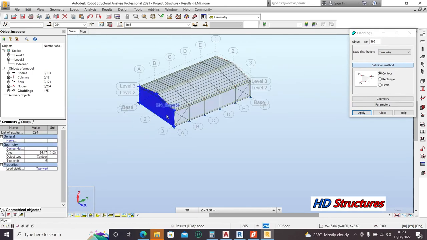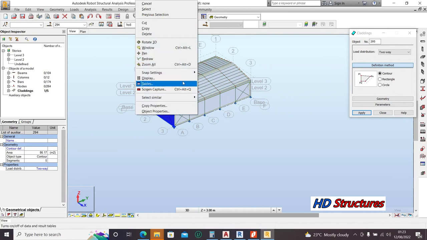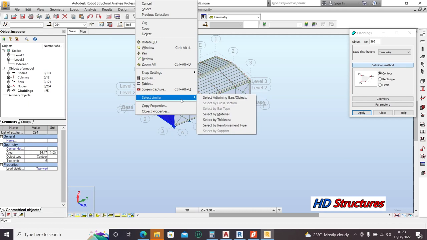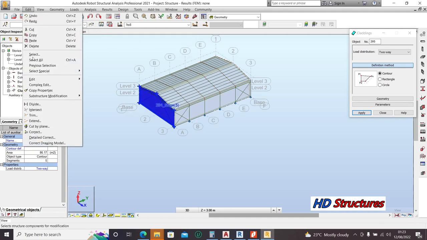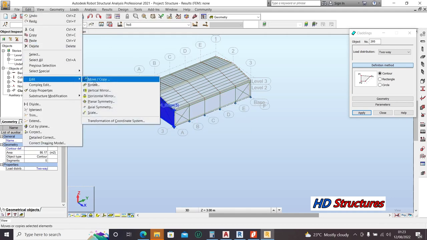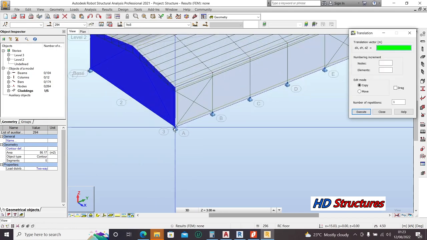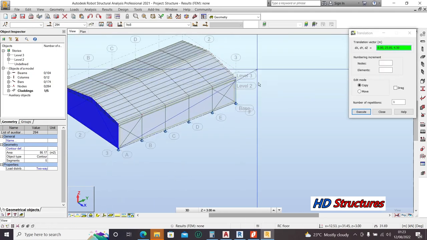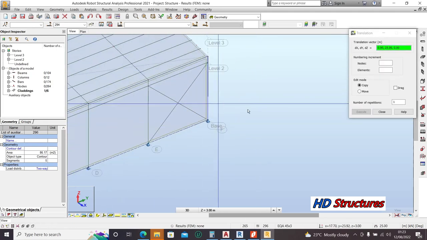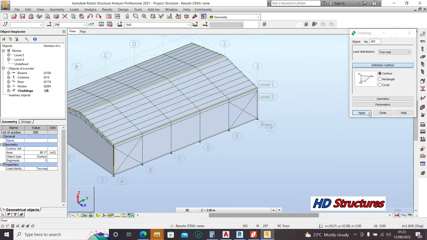Also copy this side. Just select, I can just come to Edit, copy from here, copy to here, and close.